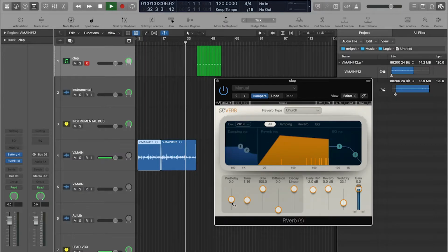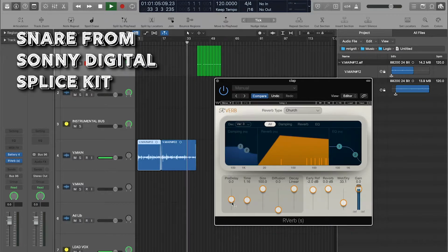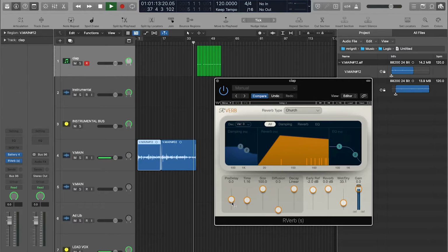Today we're going to use a snare. You'll notice as I continue to change the pre-delay, increase the pre-delay, that the snare begins to sound like it's further and further away from the wall. Check it out.